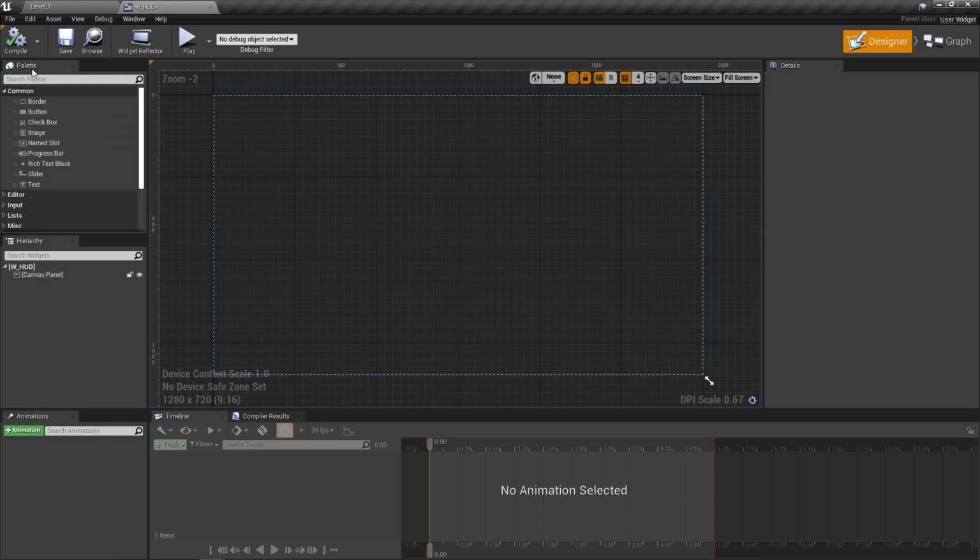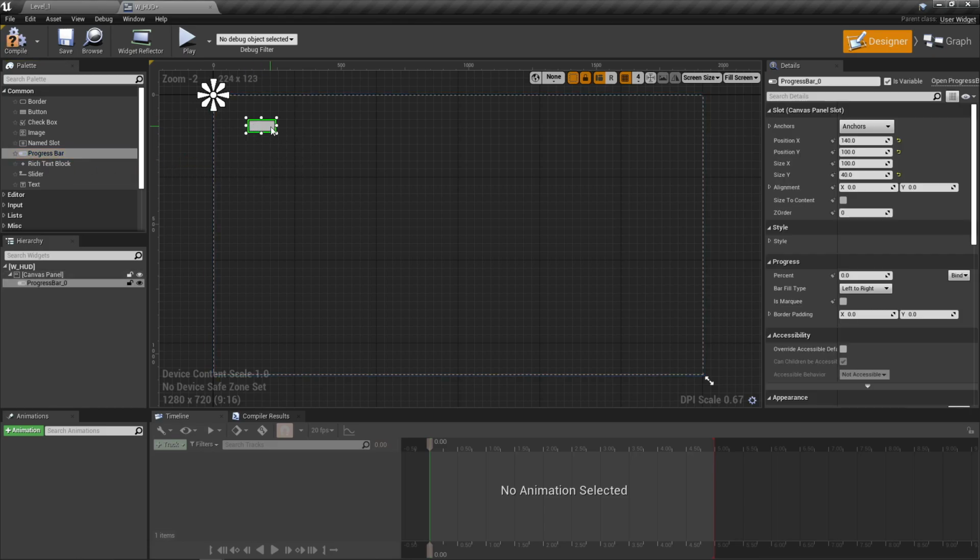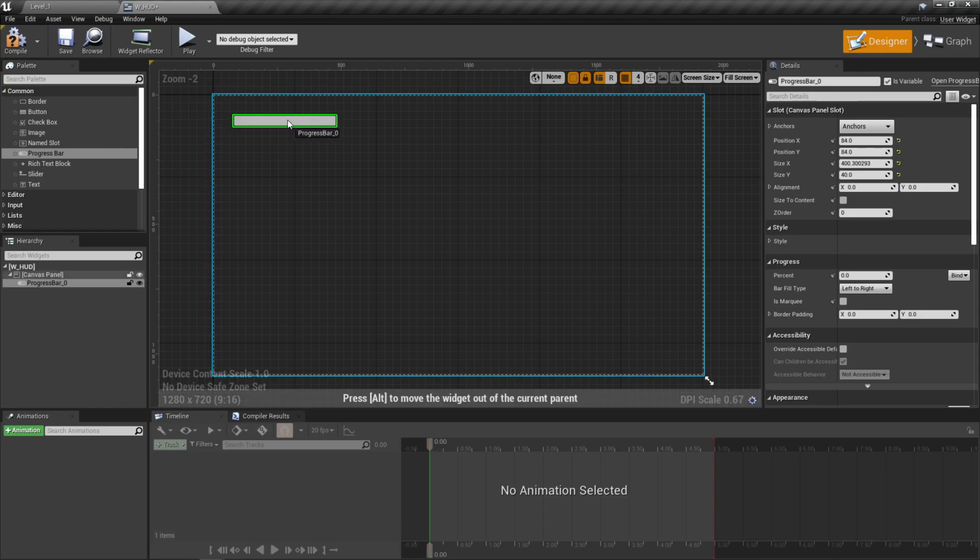We're going to come over here to the left-hand side under Common, progress bar. I'm going to pull this out and scale it up a little bit, give me some length here to let the player see how their character is doing. I'm going to park it up here.